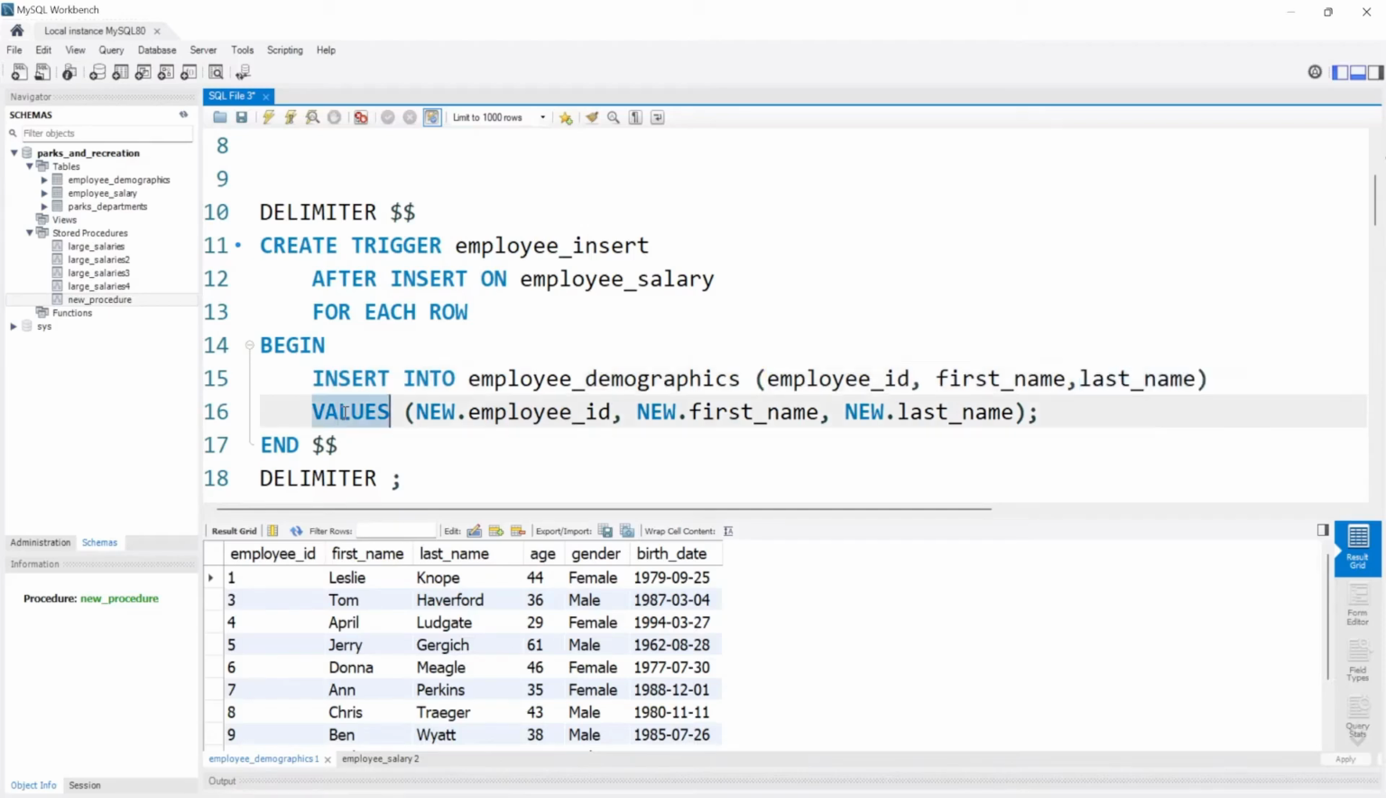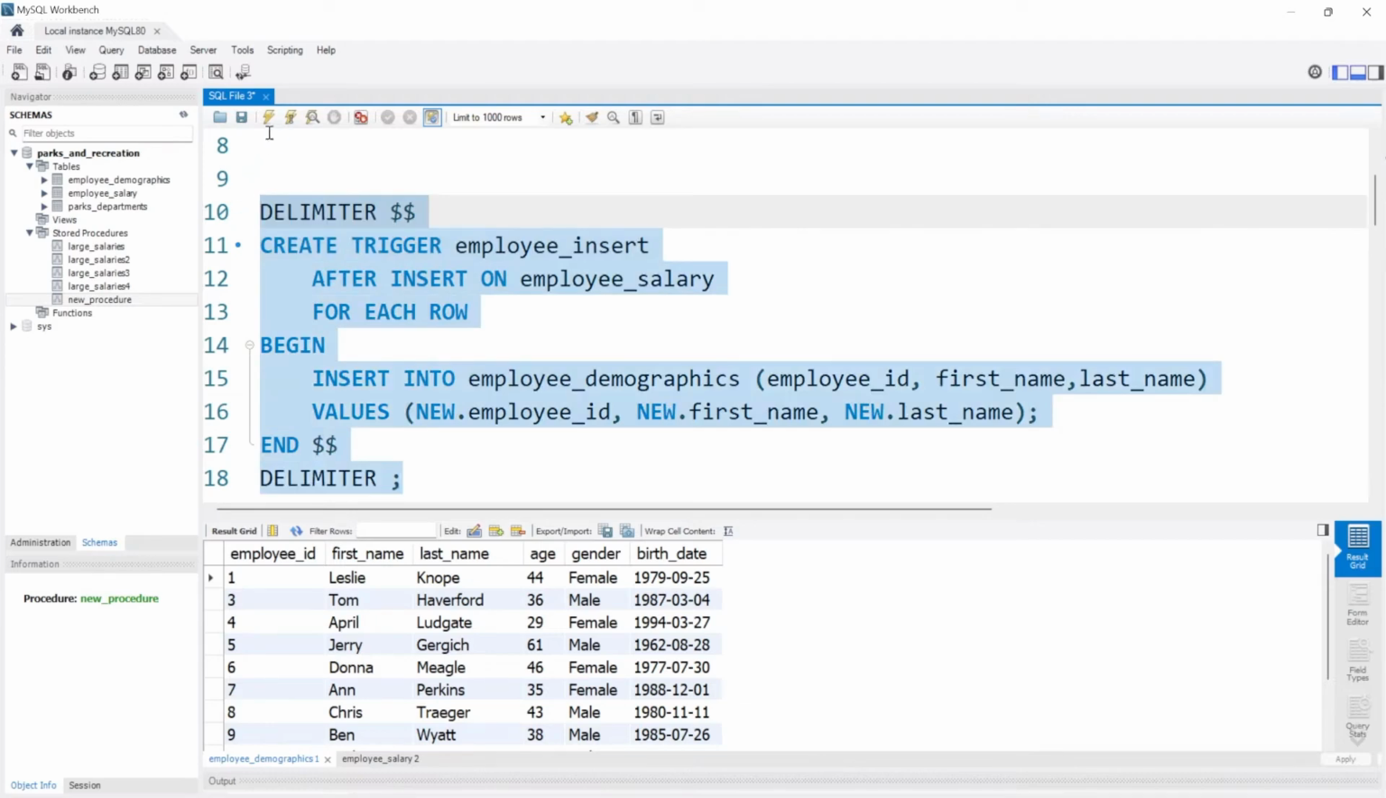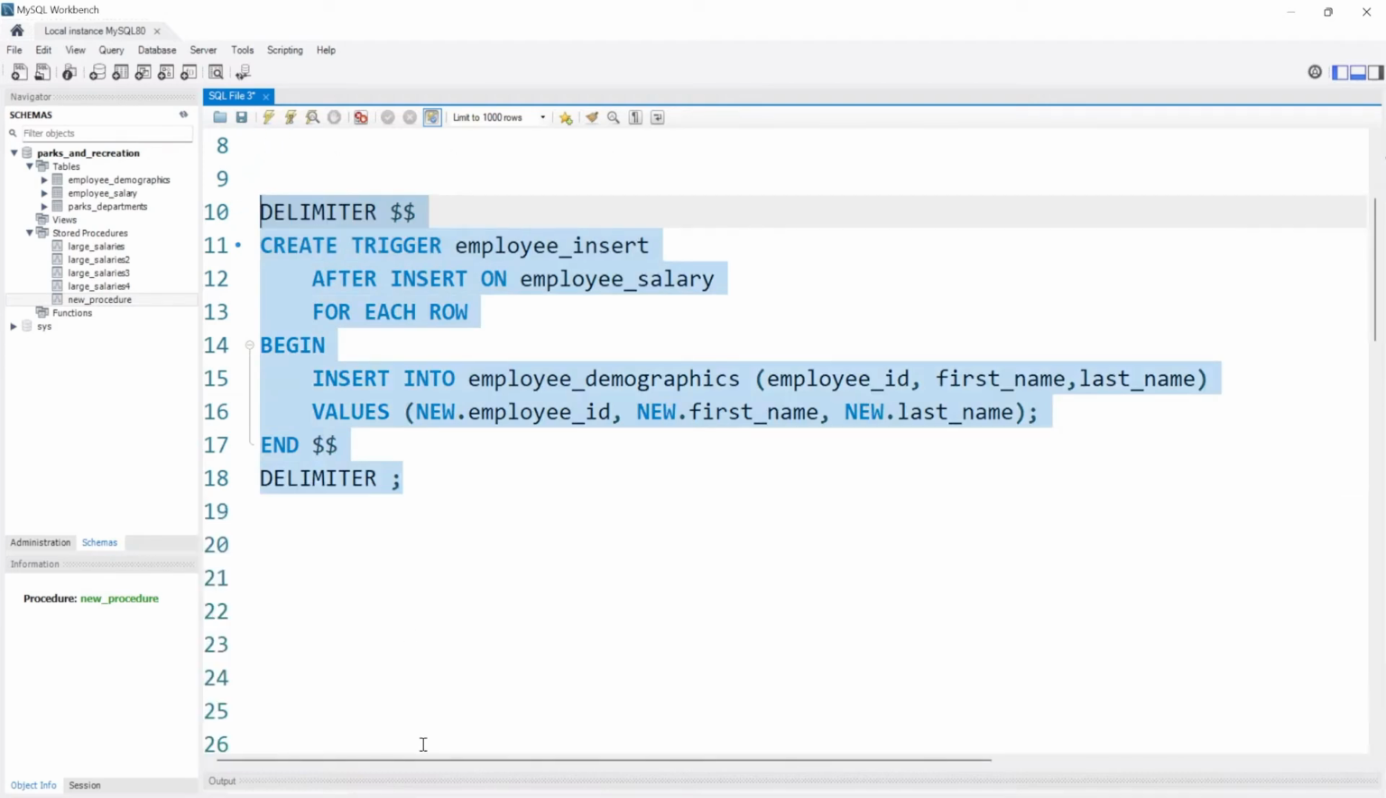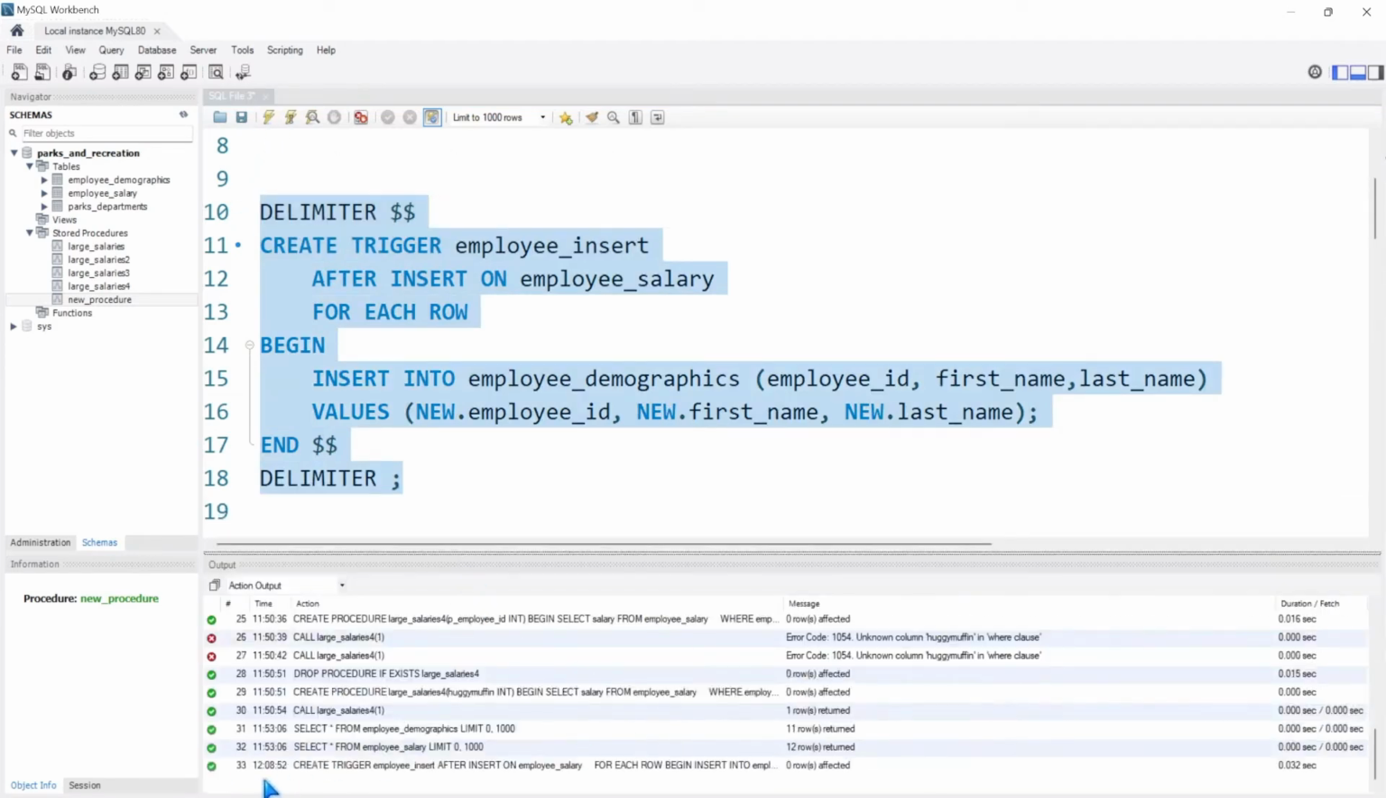Then we're taking the values new.employee ID, new.first name, and new.last name. Now, MySQL understands that when we say new, we're talking about the event that takes place. So this is the data that's being inserted. It just knows that. So let's go ahead and create it. We're going to run this and it should work. Let's pull this up. It says create trigger.